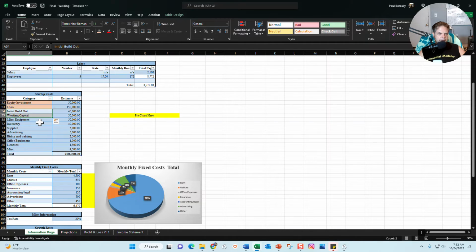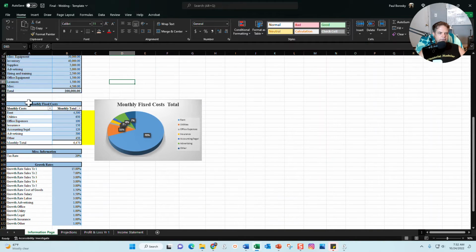They are static. However, these titles down here, you can go ahead and change these titles and then change the dollar amounts over here. All these dollar amounts right here can be changed to align with how you're going to categorize your startup cost. The next section is going to be your monthly fixed cost. Are you going to have rent, utilities, office expenses, insurance, accounting, legal, advertising, and so on? These titles cannot be changed, but the dollar amounts can be changed.